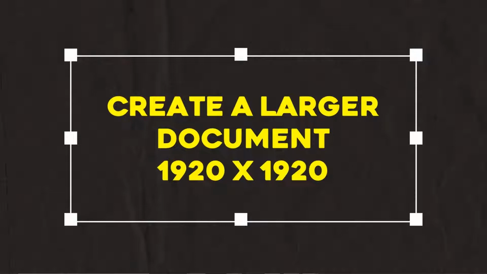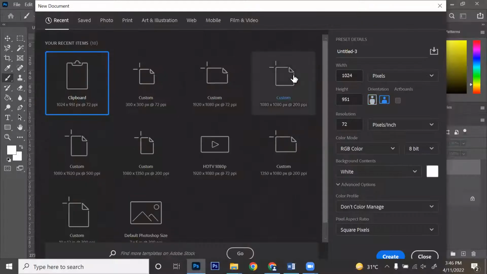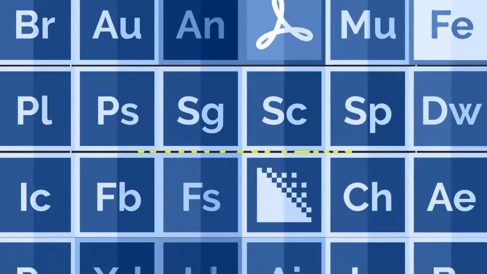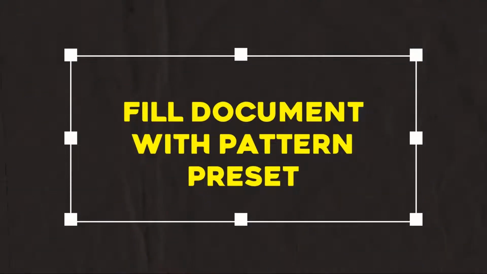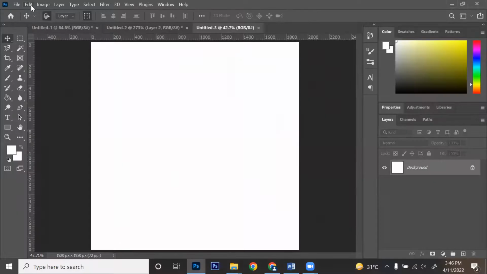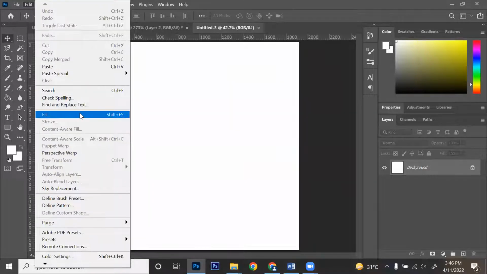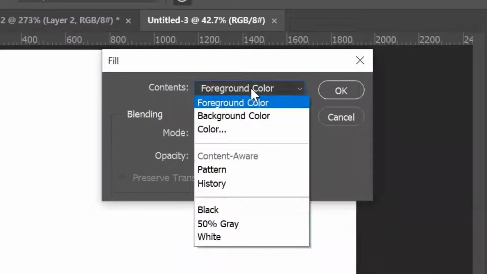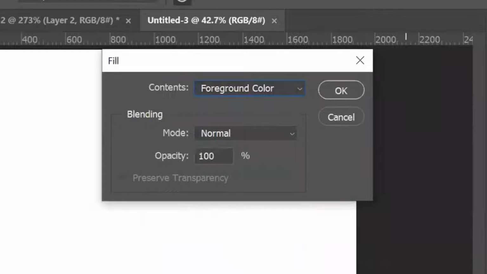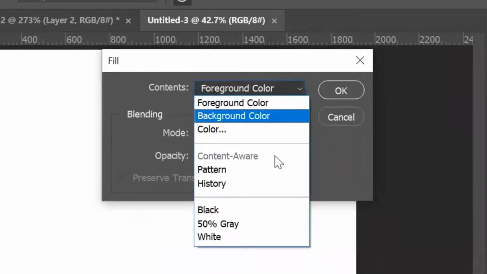Once you have saved your pattern, create a larger document. For the last part of this tutorial, the next step is to click on Edit, find Fill, and a window should appear. By default, it will fill your layer with your foreground color.